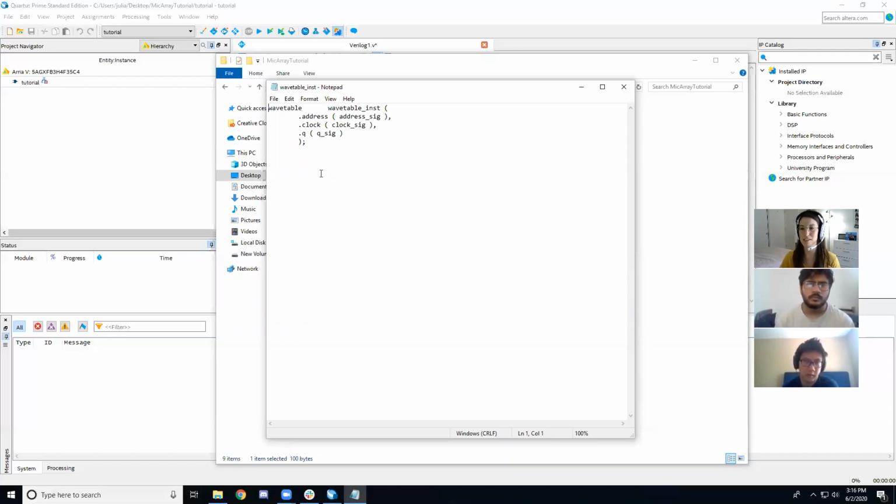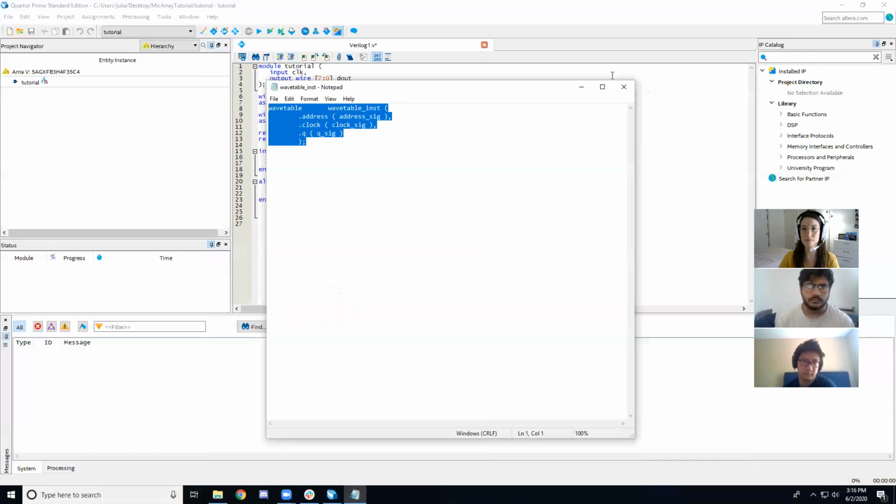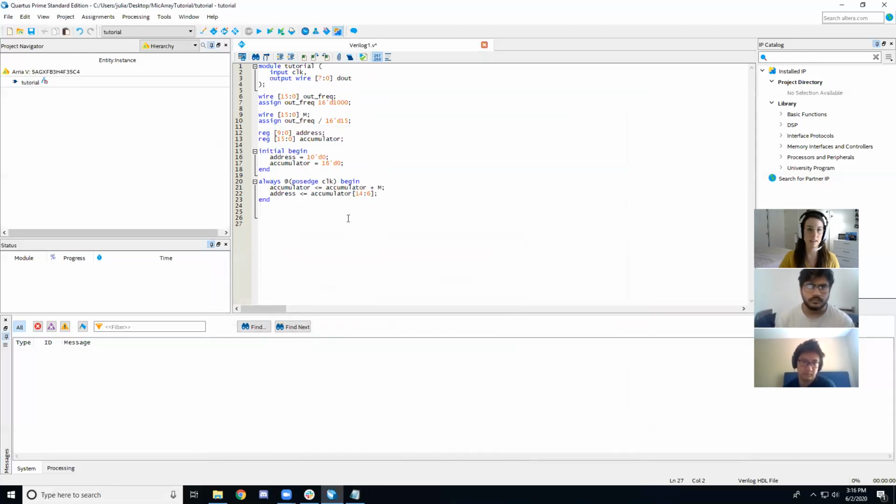Different IP blocks, the way you call it and the different signals, it can get kind of long. So I just like to have the instantiation template. Again, this is personal preference. It doesn't actually do anything. So I just copy it and paste it in. And then I change the settings to what I want them to be, or the variables to what I want them to be called. So our address is called address, our clock is called CLK, and our output is called DOut.